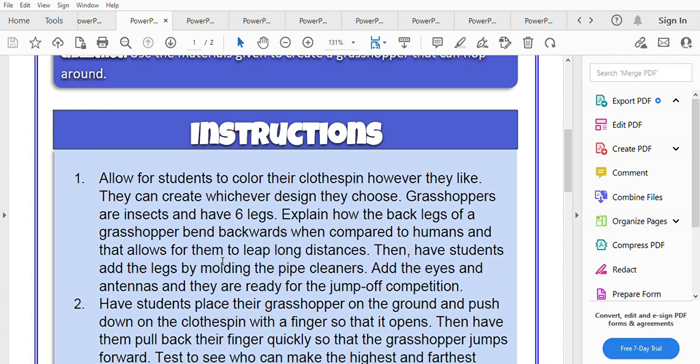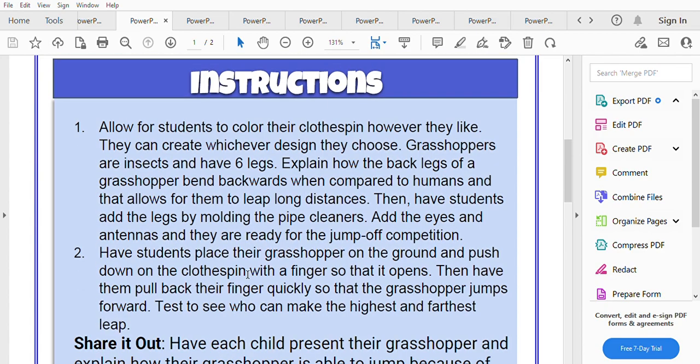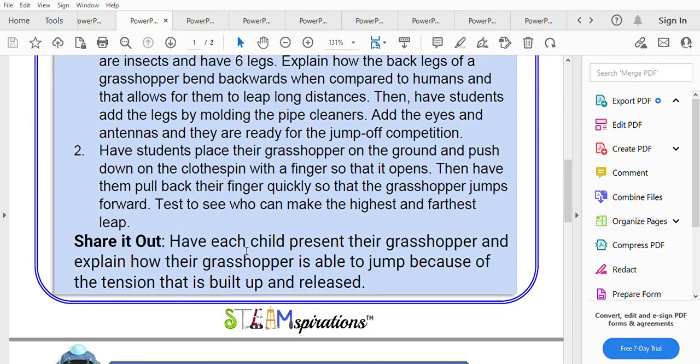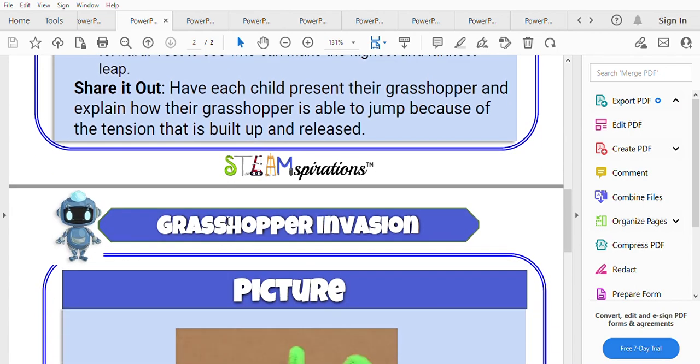Really focus on the natural adaptation of their back legs bending backwards as compared to humans, which allows them to jump really long distances. And then, of course, grasshoppers do fly, which is amazing, and they cover the equivalent of a football field. It would be like us jumping from one football field to the other. That's what they're able to do. Of course, the most important thing is sharing things out.